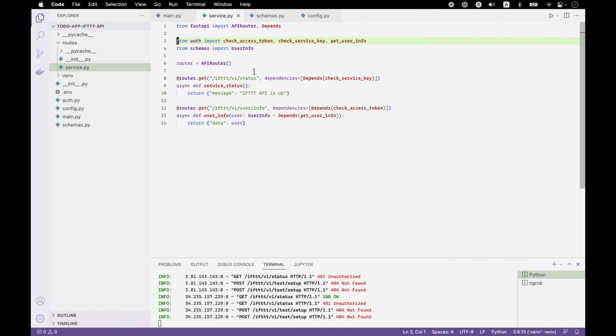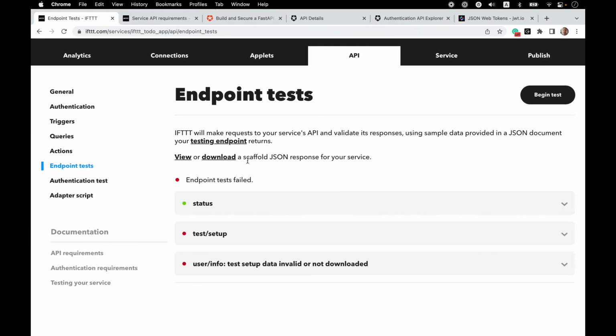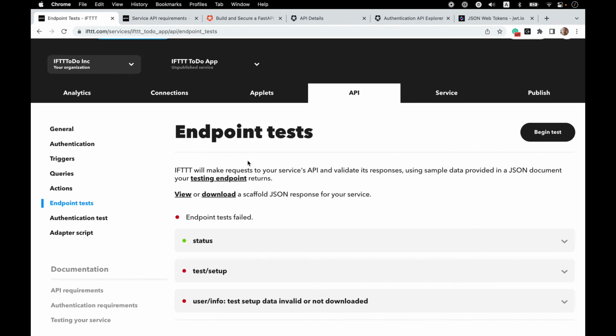But our biggest achievement today is the fact that all of the authentication tests are passing, and we won't have to concern ourselves with our code in the auth.py file again as we build triggers, queries, and actions. And that's it for now. Congratulations on making it this far. We have a service with end-user authentication, and that's a huge achievement in any first-time service build on IFT. In the next video, we'll create our first action and test it in an applet end-to-end.